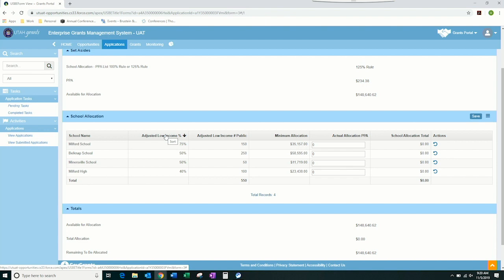But you do need to show us that you're doing some differentiation to concentrate resources in your highest need schools. Thank you. So what Val was mentioning here is that you can see that it's rated them by percentage here, again based off of what we did on that very, very first building eligibility form.